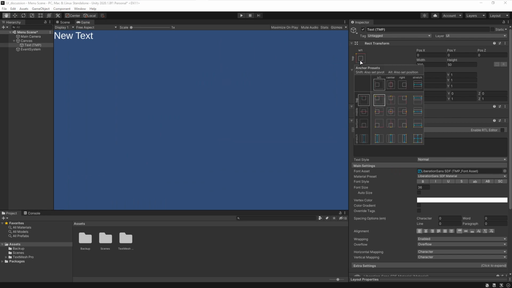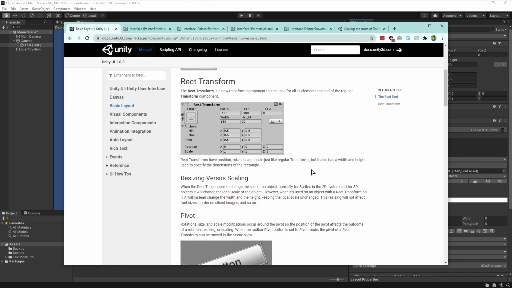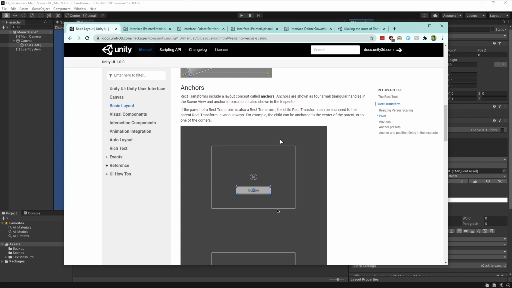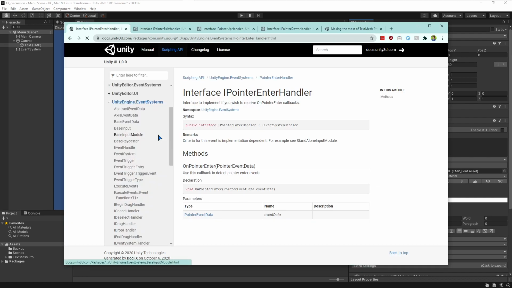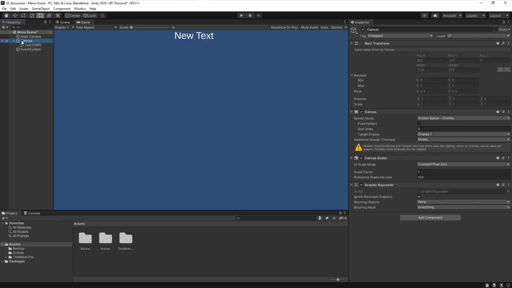So, all right, let me move this back to the center. Actually, I'm going to move it to the top here. So that's the anchors of rect transforms. They're pretty important things for making UI elements that work well on all screen sizes. The other part of making UI elements that work on all screen sizes is to change this to scale with screen size.